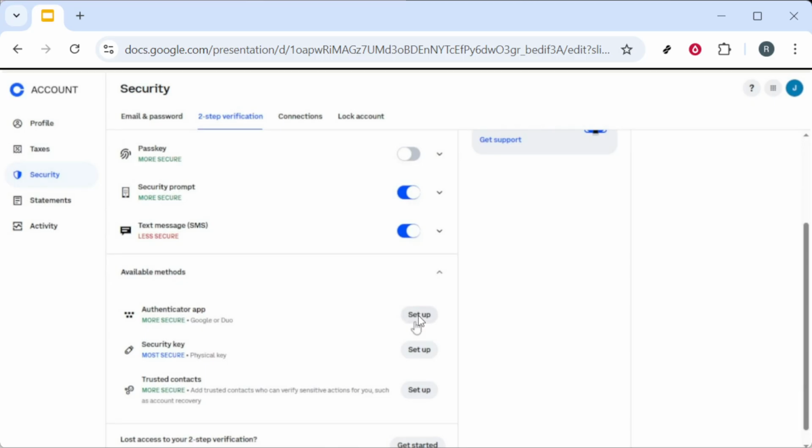That's it. You've just strengthened your Coinbase account with two-factor authentication. Keep your devices secure, don't share your codes with anyone, and you'll be in great shape.